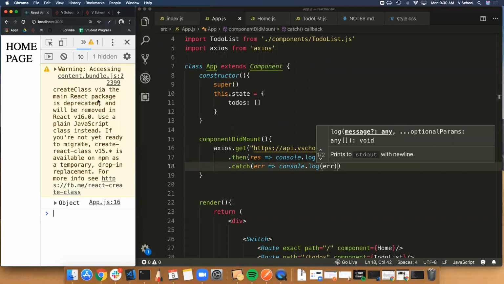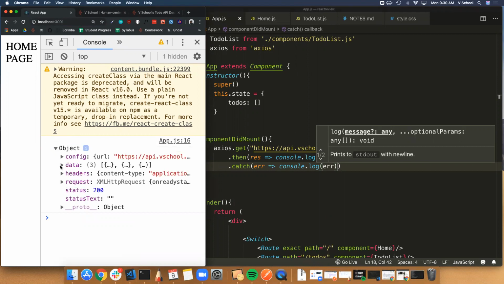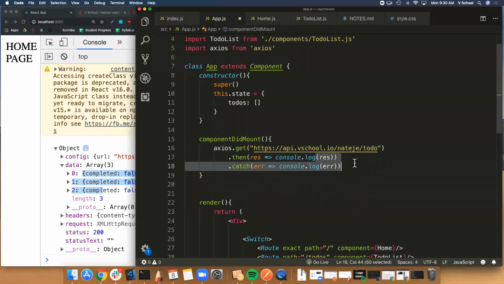And now I open up my home page and I get an object, from app.js line 16. So that's either a response or an error. We're not sure yet, but we open it up. It has data, it has our data. So this must be the response, the successful return of our data.